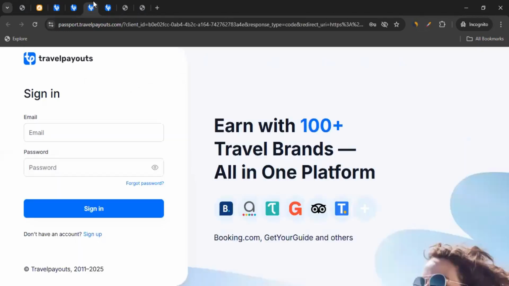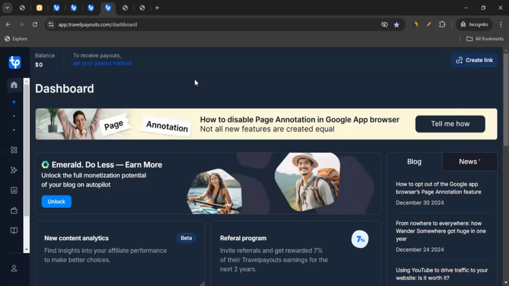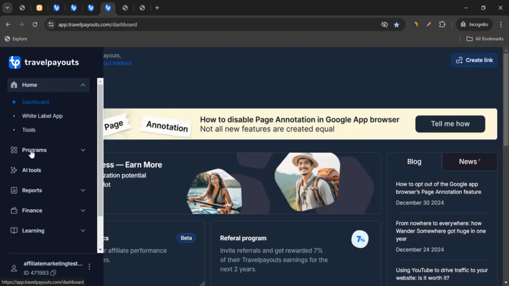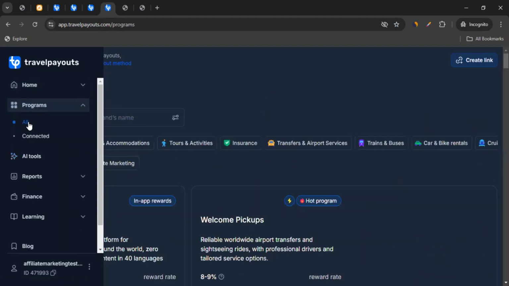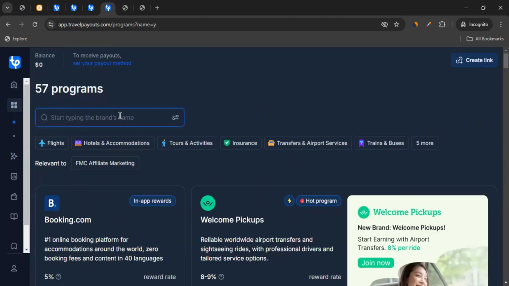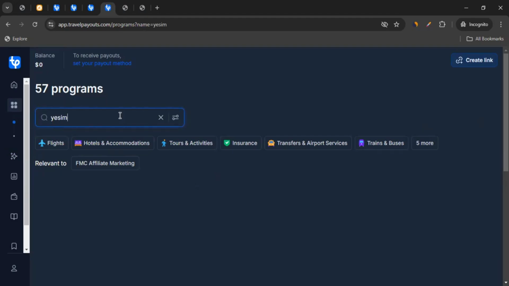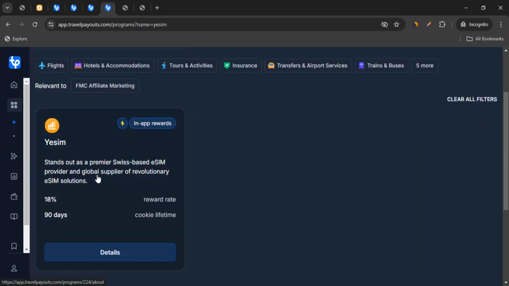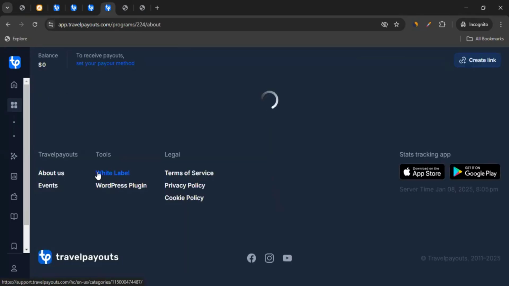Now, once you have an account with them, you can come to the website once again and click on login. This will take you to the login page, enter your credentials, then it will take you to something called the affiliate dashboard. Now, this is a place where you can find the affiliate program of not just Yesim, but other travel and tourism related affiliate programs. But our focus is just the Yesim affiliate program. Now, to find the affiliate program, you can come to the side, click on programs, and click on all. And over here, you can search for Yesim. Just type in their name and you will see the tile here. You can click on the tile to see more details.